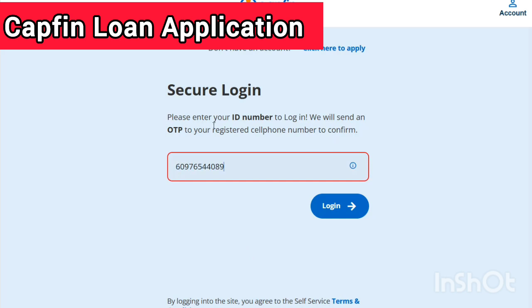After you enter the ID, they will send you an OTP code. It's a PIN code that they will send you, which is usually a 6-digit number. This one will go to the phone number that you used when you were registering, when you were creating an account. So you do that, and then that will give you access.